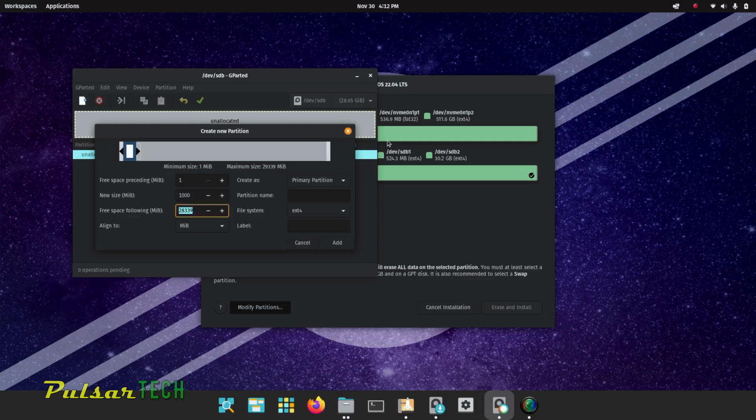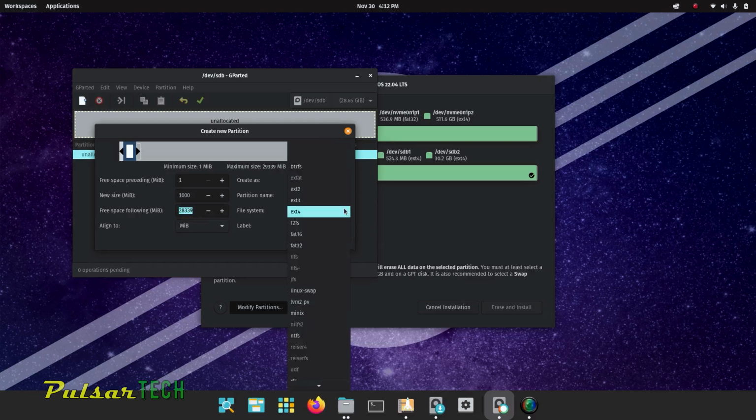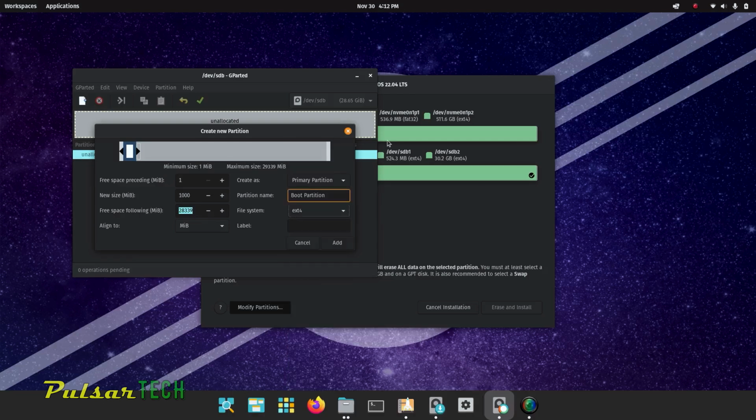Then create as, we're going to leave as primary partition because for the boot partition, it needs to be primary. The partition name, we'll call it boot partition. The file system is going to be ext4, and then the label is going to be boot partition as well.